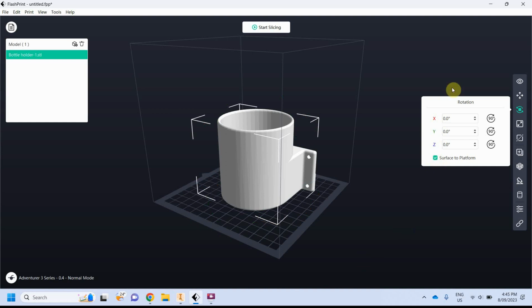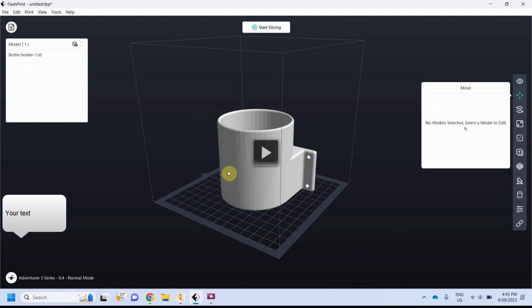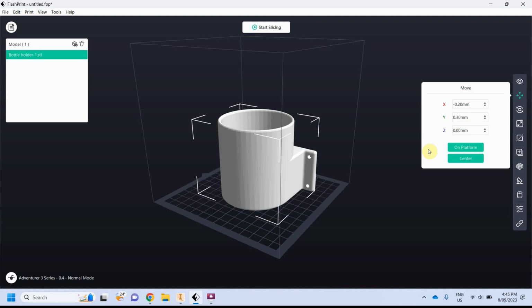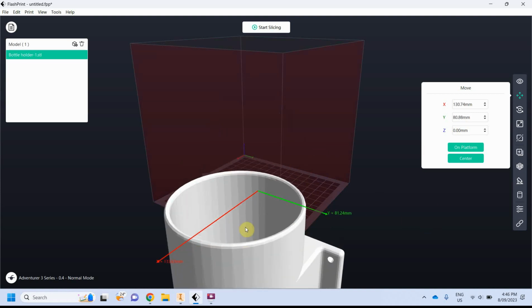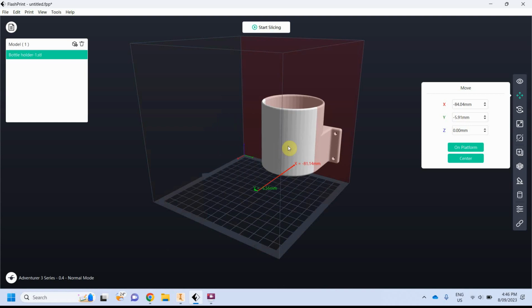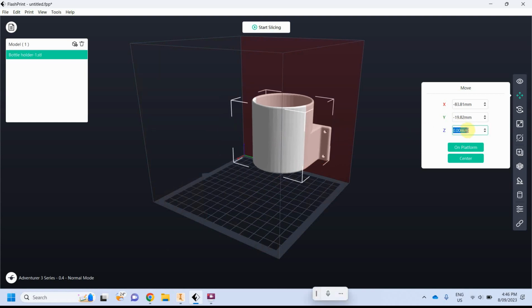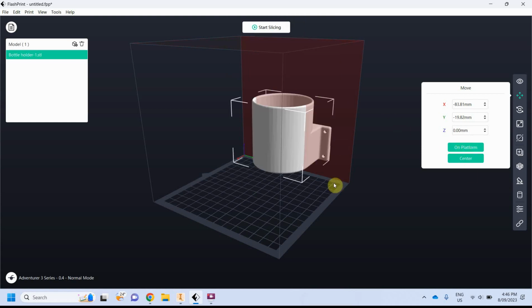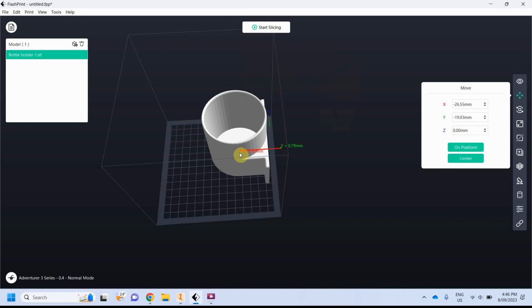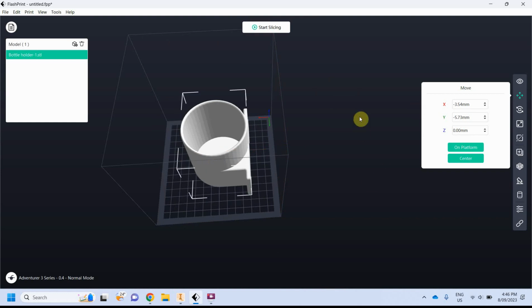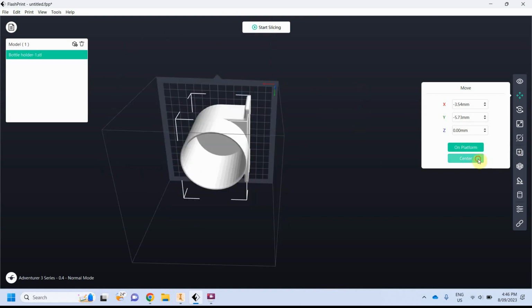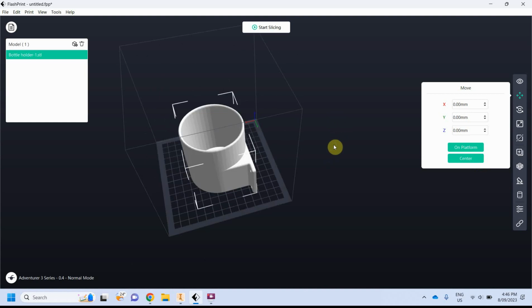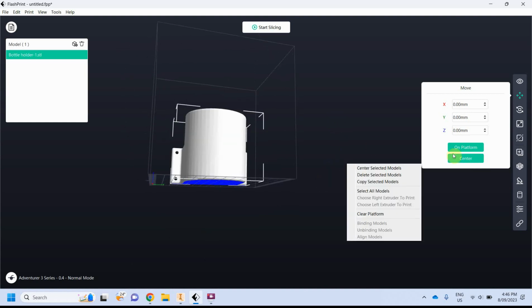Surface to platform is always a good one as well. So with my move, I click on that and I go on platform. Looks like it already is. But if it was to be up in the air for some reason, like that, well, I want it to be on the platform. And in the center of the bed's always good as well. And you can actually press center. I forgot about that. It will do that automatically for you, but it's good to always check that it's on the platform.